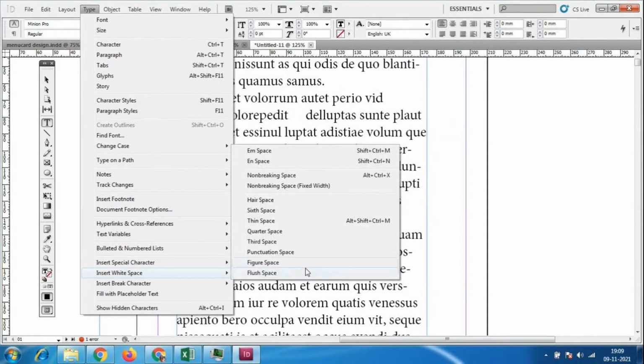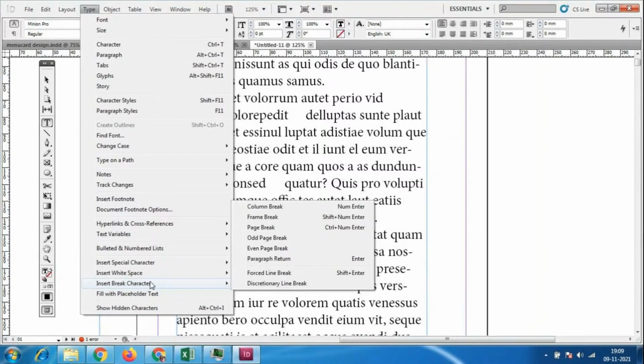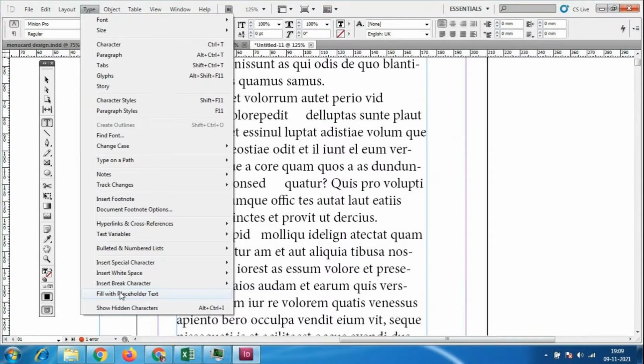And the figure place and the flush space. So this many options we will get. Fill with placeholder text, we'll always get the default options.